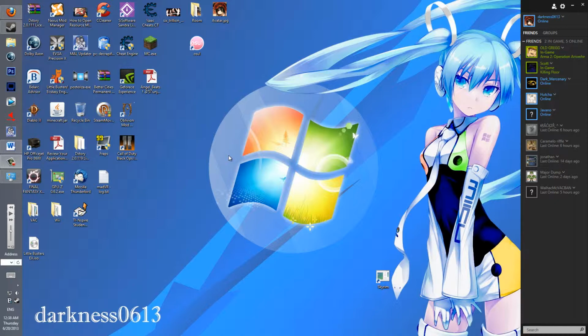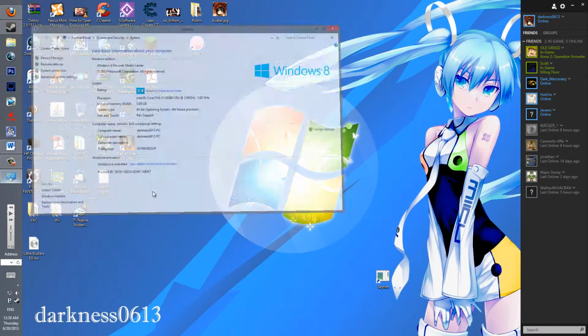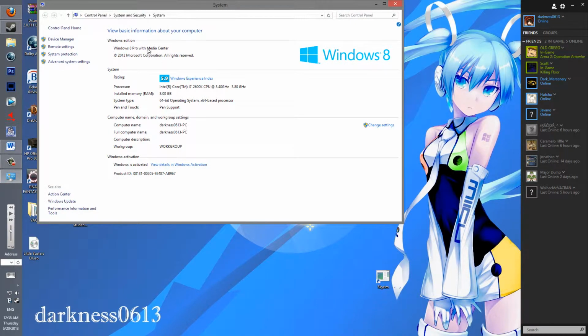This review is going to consist of Windows 8 Pro with Media Center 64-bit, and pretty much all my review is going to be based off my experience with the Windows 8 desktop, which I am right here. I'm on my gaming rig right here. You can see right here, Windows 8 Pro with Media Center. It's a 64-bit. So my experience is going to be based off this right here, which is my gaming desktop.